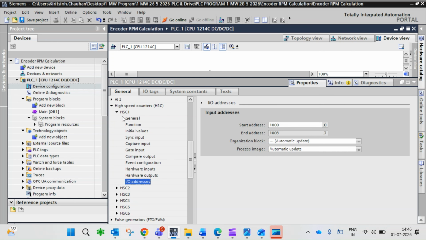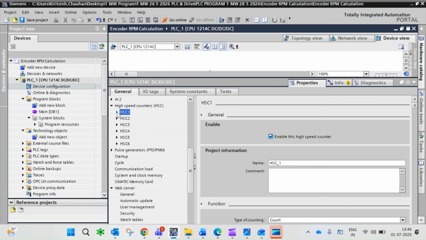So I will use the ID 1000 address for the pulse. I am using HSC1, and we are already assuming the wiring is on the input. I hope it is clear up to here, how to configure the HSC1.